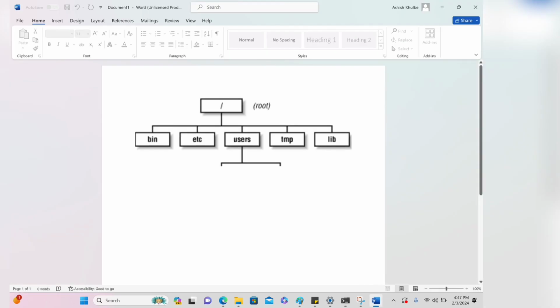If you see here, I have a root node, right? And after that, I have bin, etc, user, temp and lib. So all the directories beneath root are organized in such a way that they look like a tree structure. And like you can see, after user also I have two branches, and then I can have sub-branches from there also. This typical way of organizing file and directory structure we call the directory tree. The root node is the starting point of any directory.